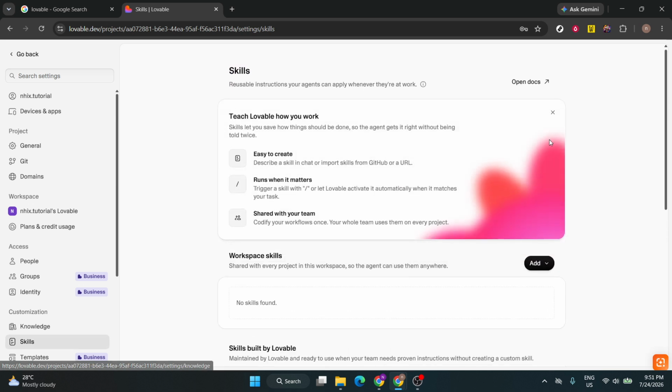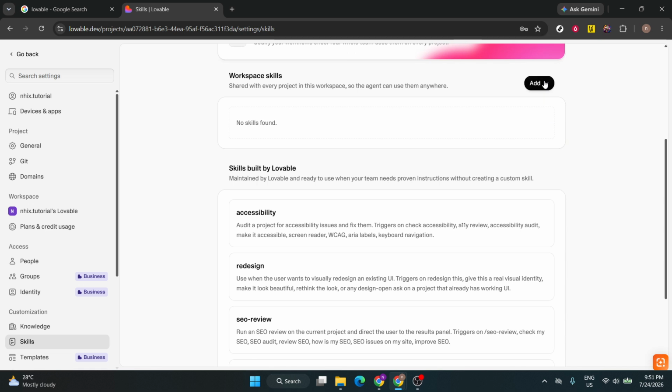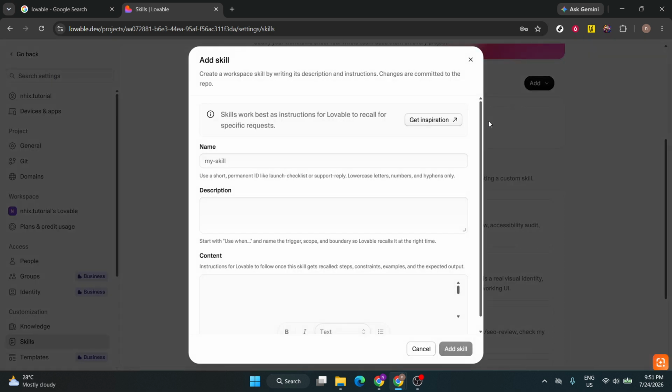Once you're in the Skills area, click on Add. Lovable will then give you options for how you want to create the skill. Choose Write Manually. This is the option you'll use when you want to enter the skill details yourself instead of generating or importing them. Now you'll fill out the skill information.